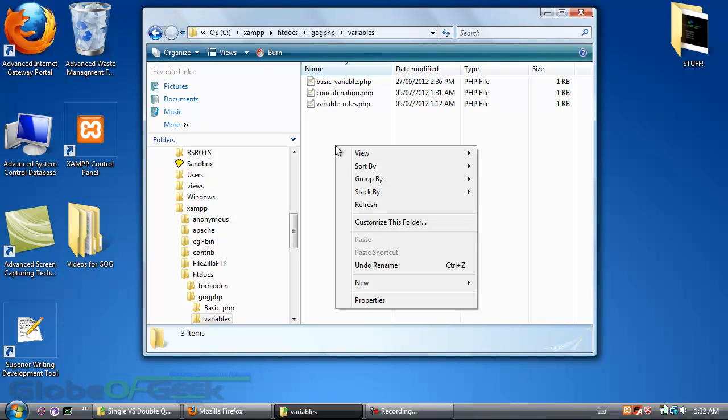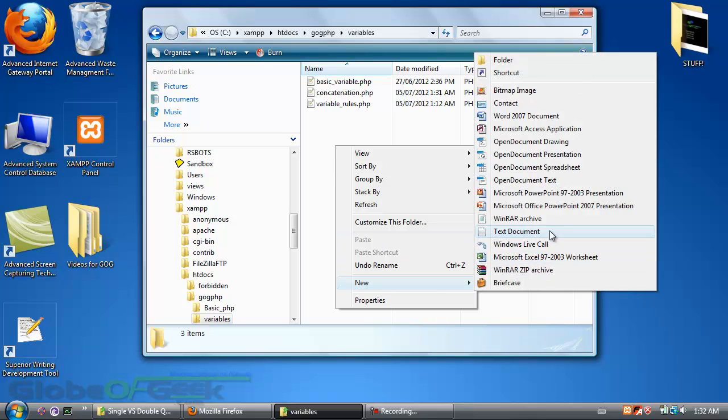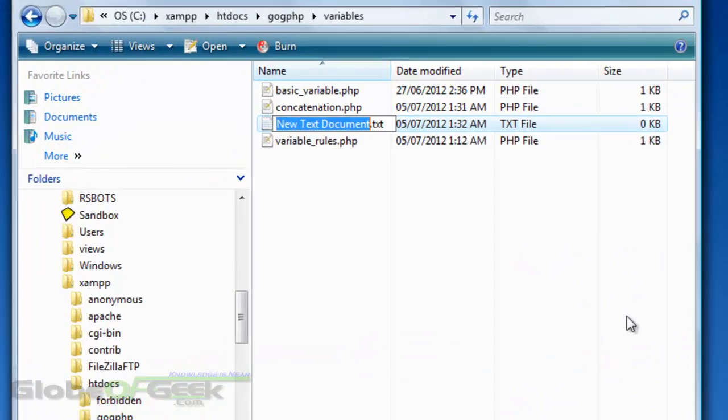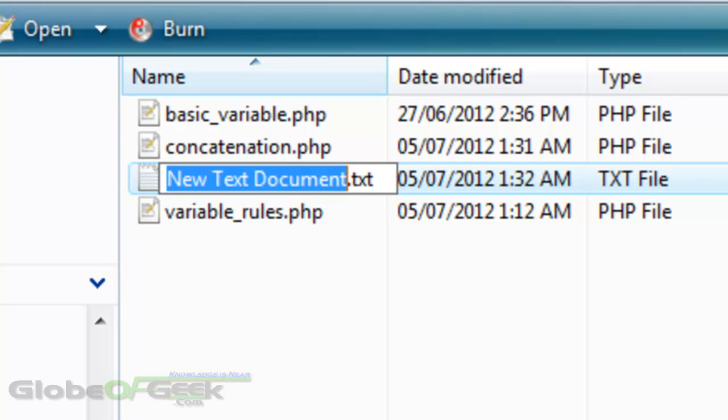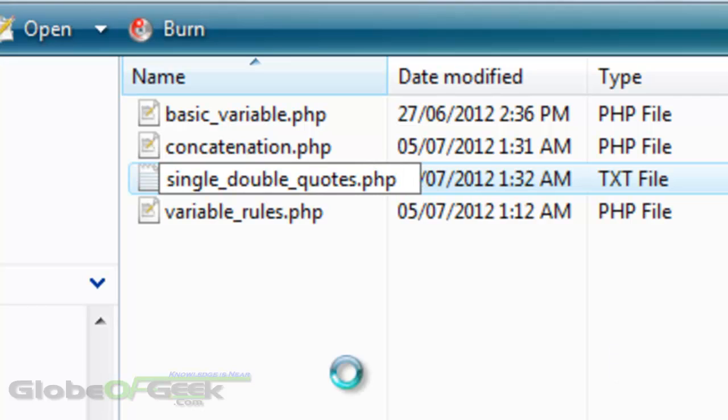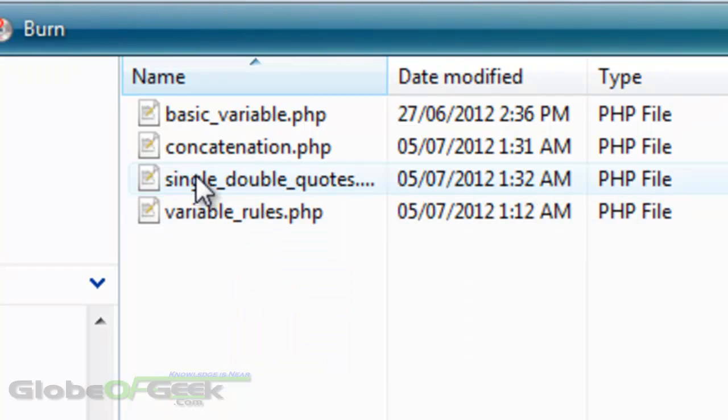So I'm going to make a new file in our, I said file this time, not folder. Anyway, making a new file in our variables folder, and we're going to call it single, double, quotes, .php. That's kind of an abstract looking name, but we're going to keep it. We're going to open that up. Inside here, I'm going to show you the difference between using single quotation and double quotation.